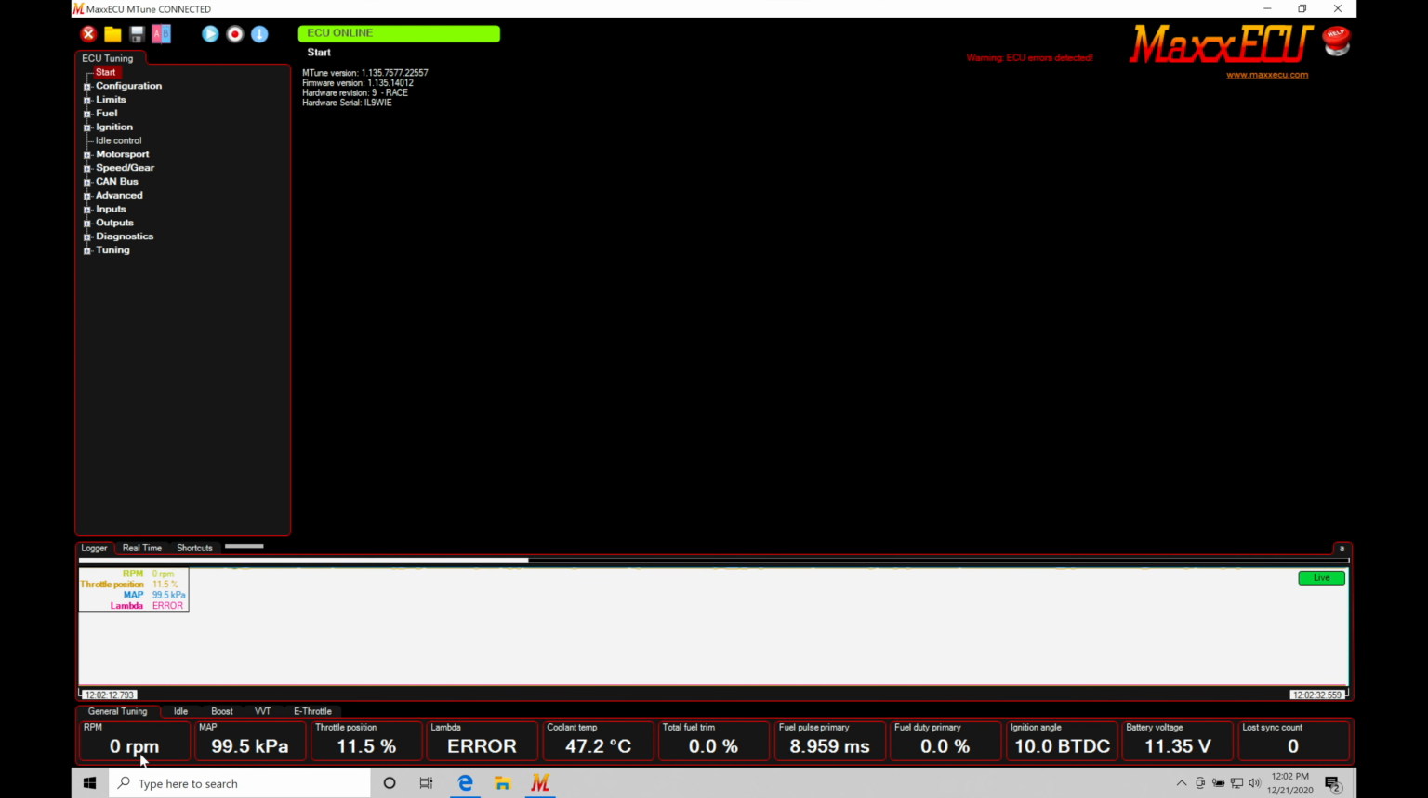We can see down here at the bottom that we have some other information. That's our MAP sensor, what it's reading, throttle position, engine coolant temperature. We're seeing the lambda sensor, our wideband, showing us an error. We can see here that we have the fuel pulse primary, what the pulse width is going to be, what our ignition angle is going to be, and what our battery voltage is going to be. This is just a very, very small sample of all the channels that we can take a look at.